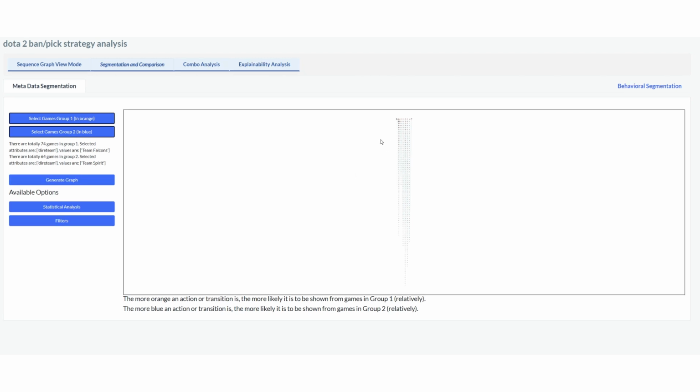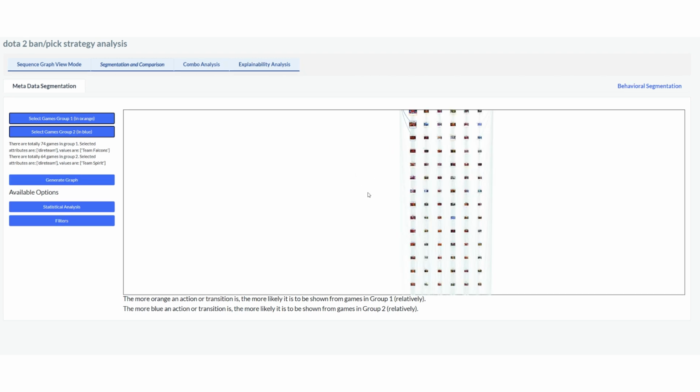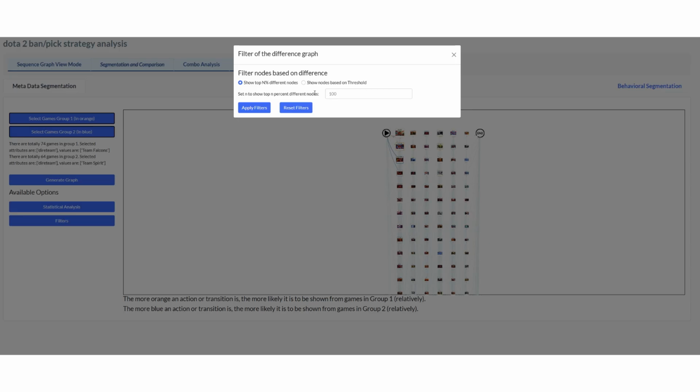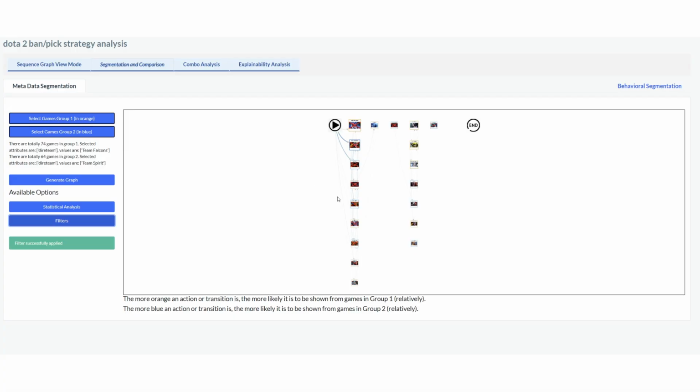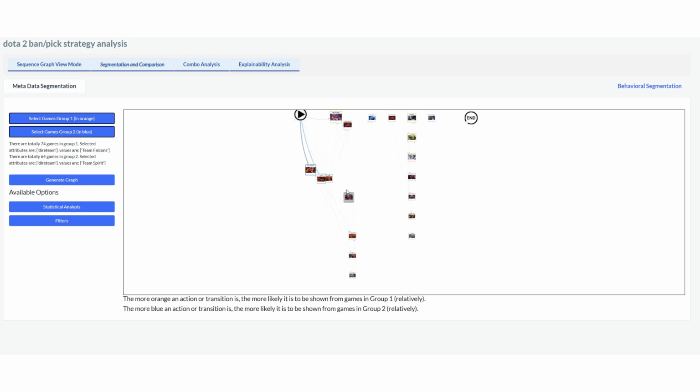If you run it without adjustments, the graph may still feel overwhelming. That's where the difference filter comes in. It highlights only the nodes with the biggest visit differences between the two groups. You might set it to the top 5% of differences, or choose your own threshold. The result is a difference graph, where color shows which group visits each event more often. Orange means Falcon visits more, blue means Spirit visits more, and deeper colors mean bigger differences.